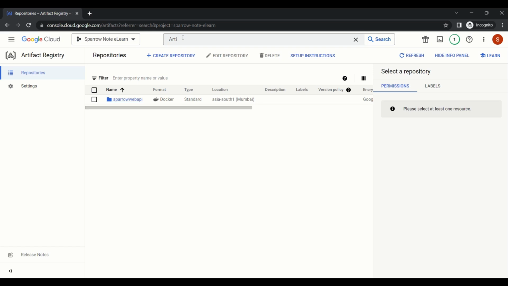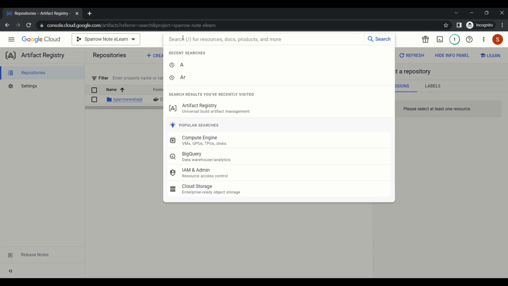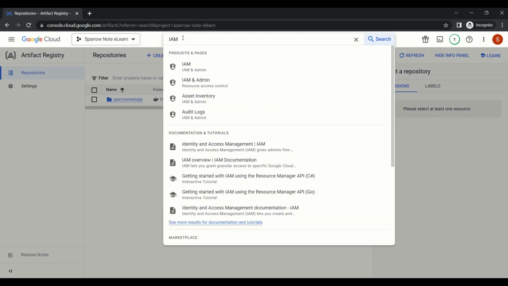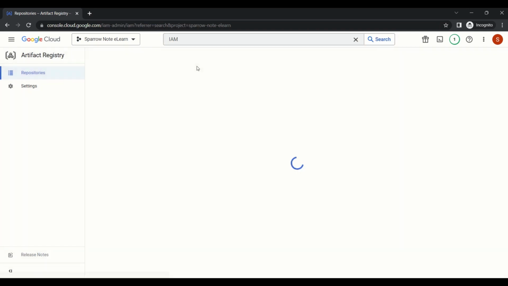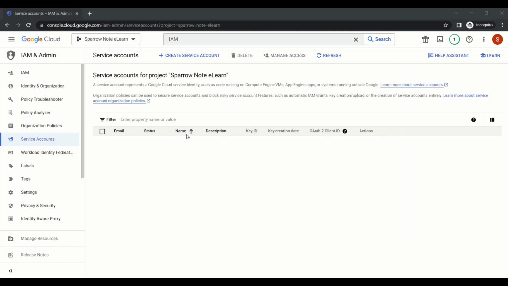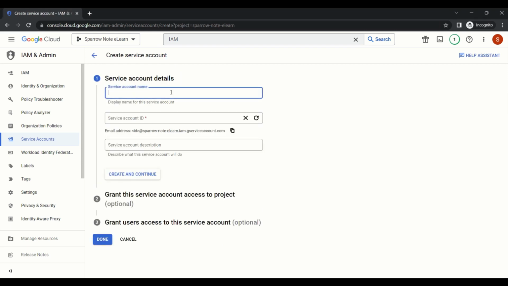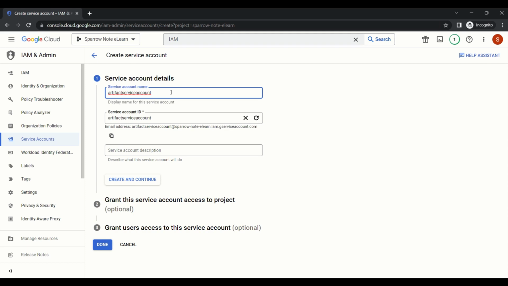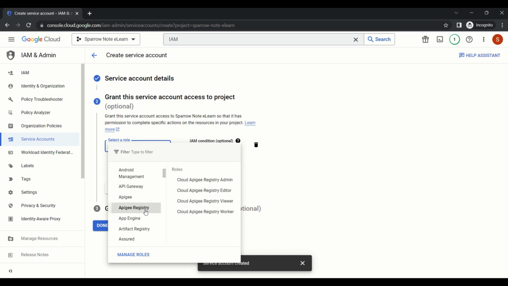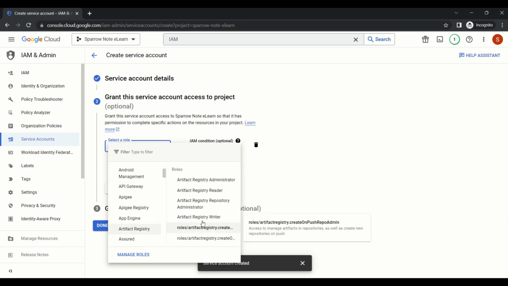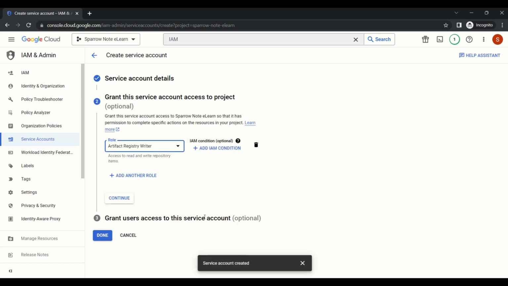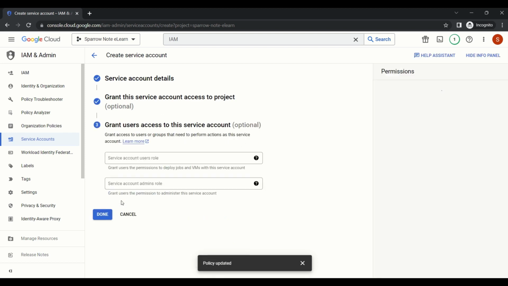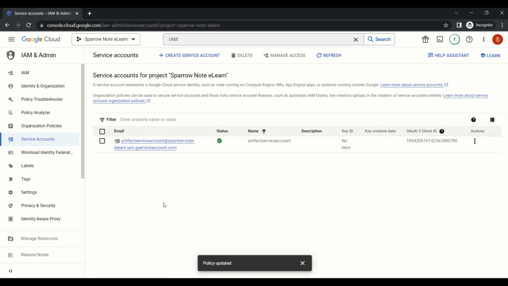We need to create a service account for connecting to the registry from Docker. Search for IAM. Click on IAM. Select service account. Create service account. Provide the account name. Create and continue. Next, we need to grant access. Select a role. Under Artifact Registry, you can see Artifact Registry Writer. Select, continue, and done. The service account has been created.